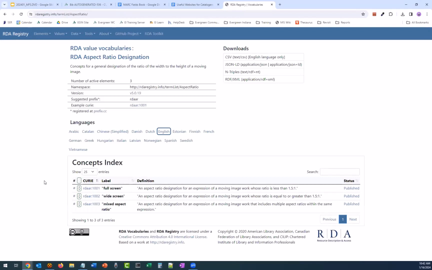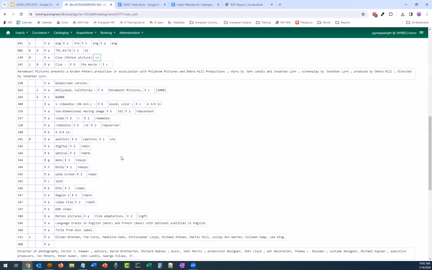This is probably for me the best way to find out what controlled vocabulary is available to me for that particular tag. Also, I want to mention, if you want to separate the three, see we have multiple 344s. If they are from different thesauri, it's recommended to put them in separate 344s.